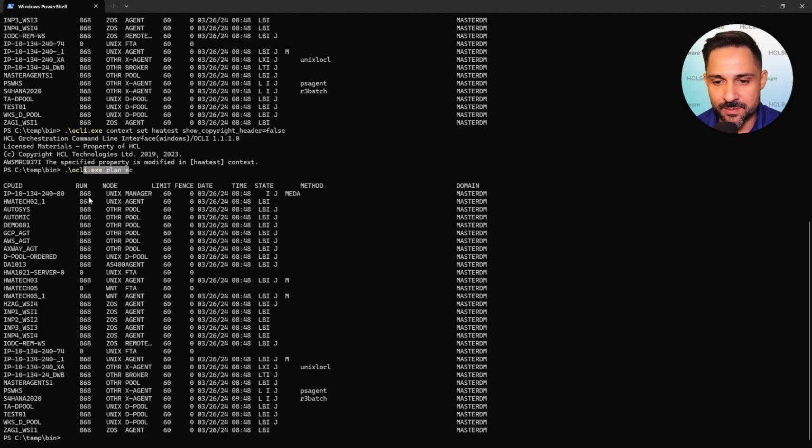So those are some commands on how we can work with OCLI. OCLI context is very handy to switch environments on the fly, right? Work from your dev, test, and prod, all within your workstation. Very handy and fast. Okay. And hope you guys like it. That was orchestration command line interface.